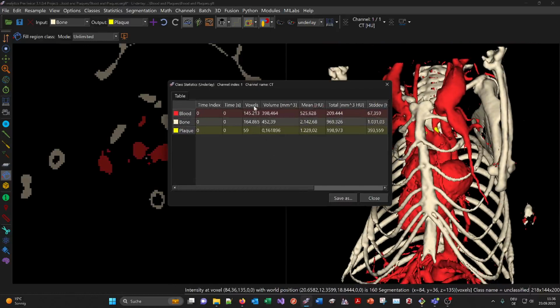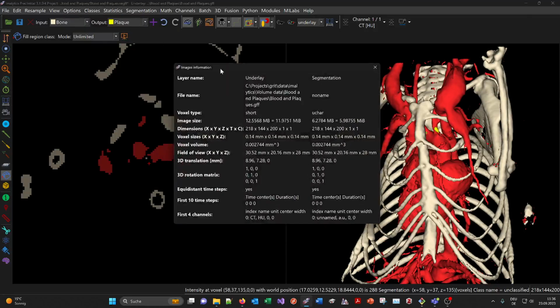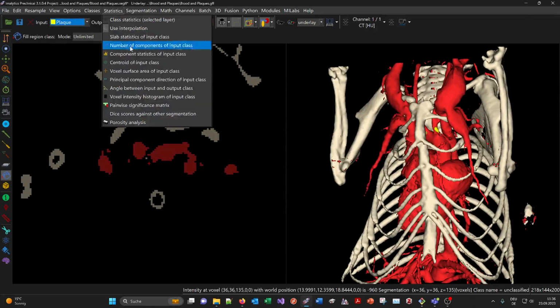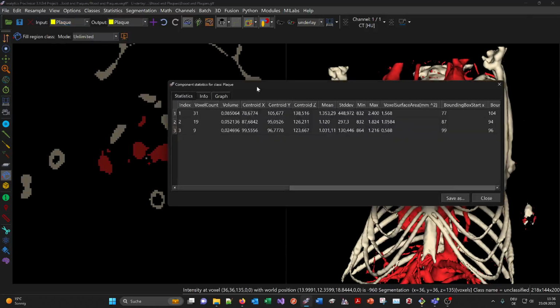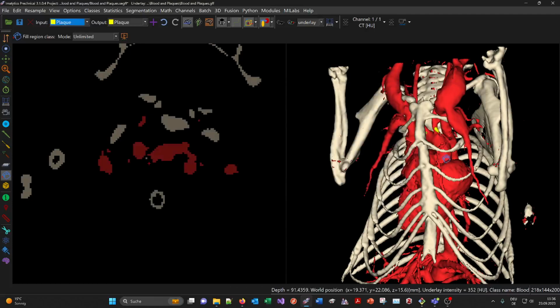And yeah, we can get the statistics here, the volume of the plaques, and you can get some component statistics for the plaques. So we have 3 plaques here, the volume, where they are, their mean intensity, and you can save this as Excel file and do further analysis.